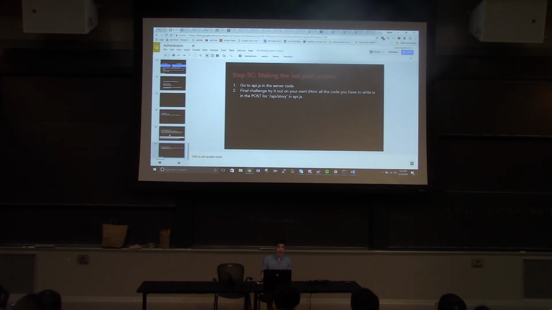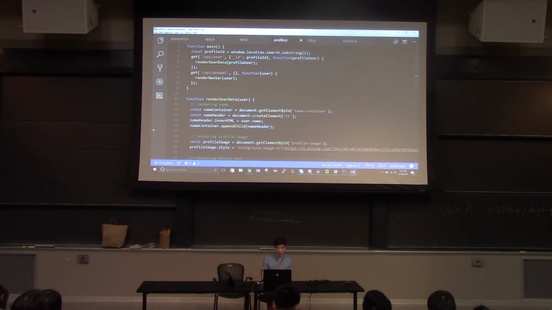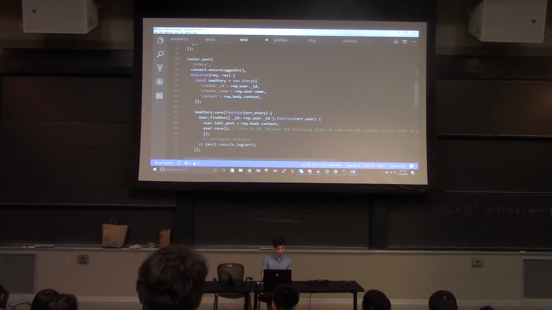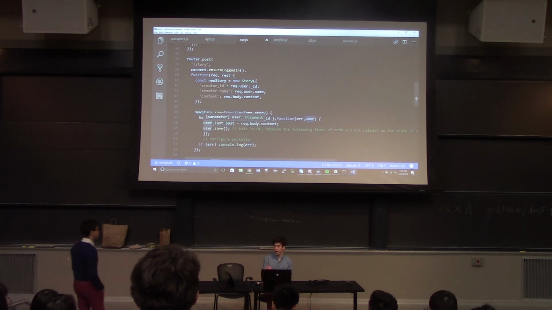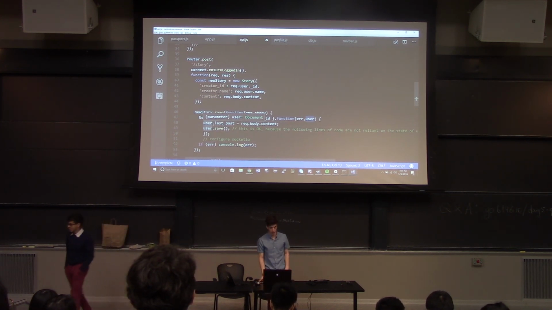And last thing is making the last post update. That is super simple to do. The way we do it is we go into api.js, and when you post a story, it's these lines right here. So what you have to do is find that user in the database. You set their last post to req.content, and you do user.save, and it saves the content.